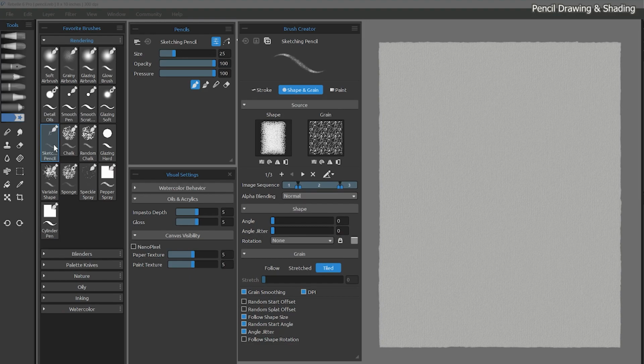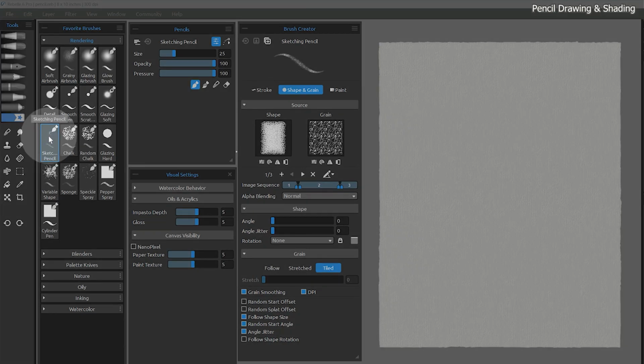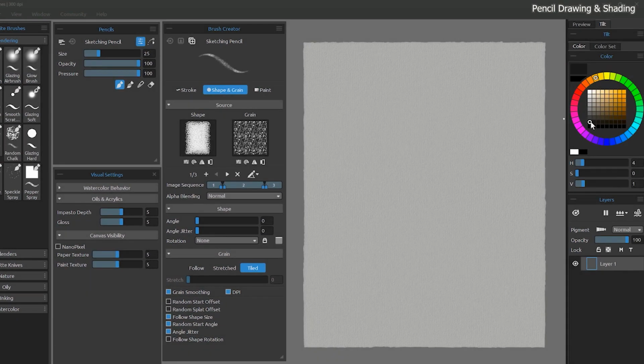I'll load the pencil template, and let's take a look at another technique that utilizes pressure to control opacity. I'll choose the sketching pencil in a dark gray color. If I sketch with this brush, I can vary the opacity of my pencil marks using pressure.